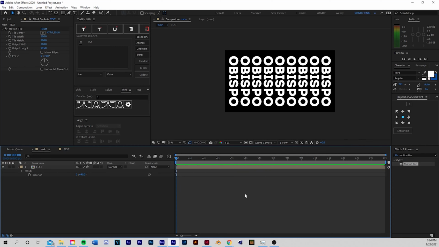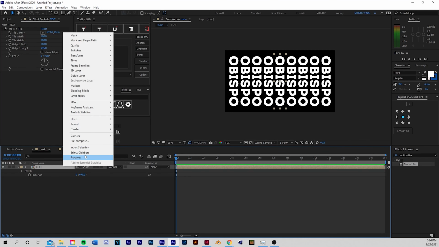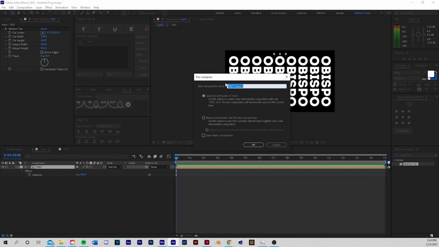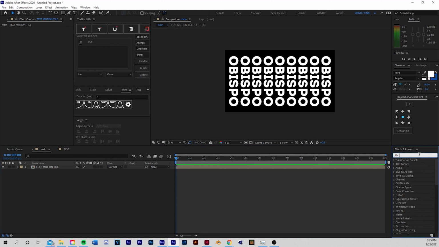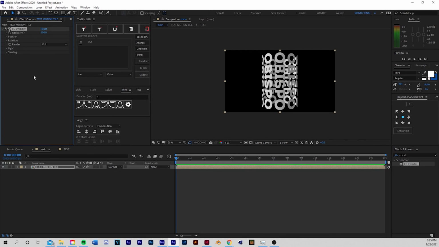So that's good for me. So now what we're going to do is we're going to pre-compose this. I'm going to call it text motion tile, so I know which is which. And make sure you press move all attributes into new composition and adjust composition duration. Now we have this, and we're going to go to our Effects and Presets tab one more time, and we're going to add an effect called CC Cylinder. Here it is. And we're going to open up Radius, Position, and Rotation.